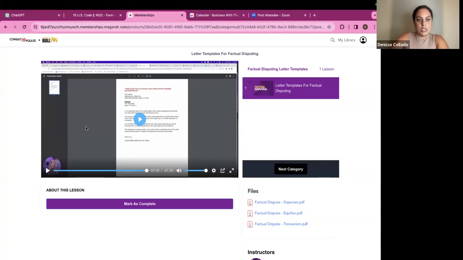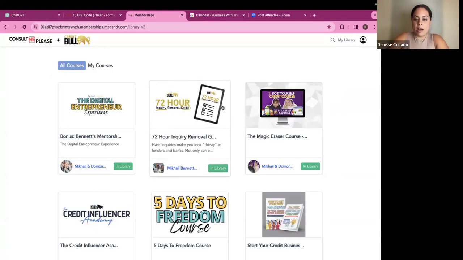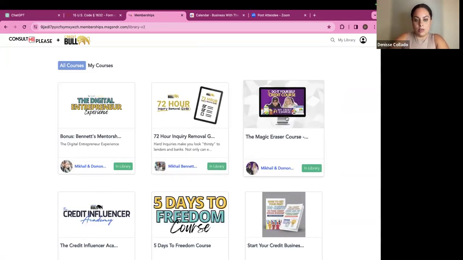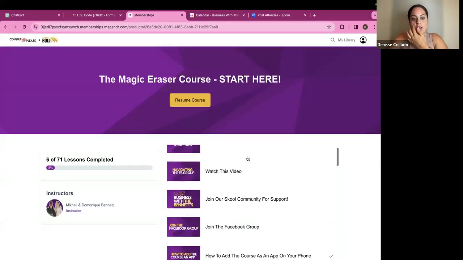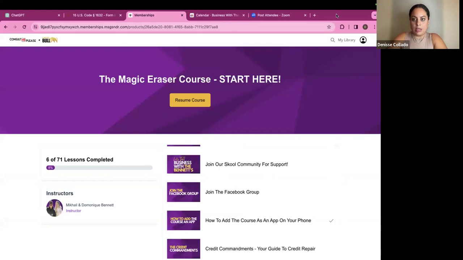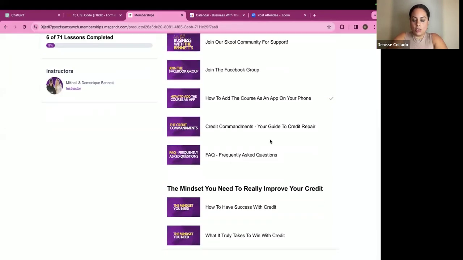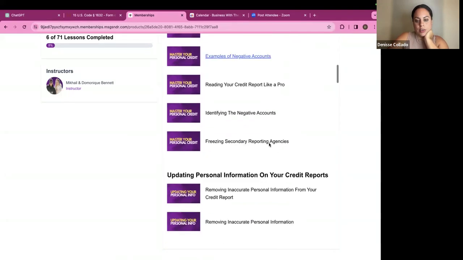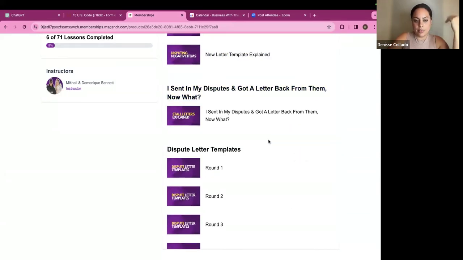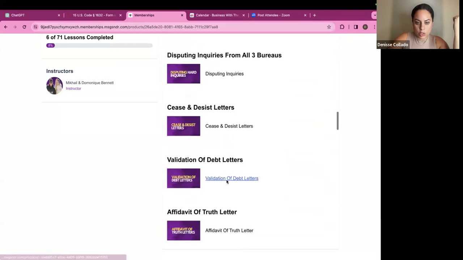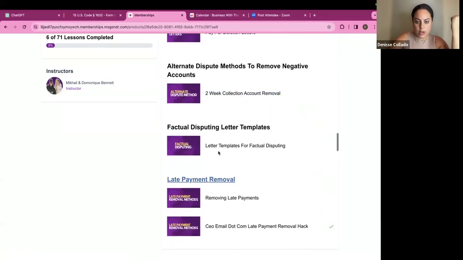So this is obviously for those new members, this is the Magic Eraser course. I want to go back to where you guys can actually find it for those who don't know. This is my back office. I purchased so many things from the Bennett's, so don't mind that. We're gonna get into the Magic Eraser course, and once you scroll down, there's a section that specifically Dom goes over for factually disputing. I'm gonna reiterate that whole video, make it a little bit shorter.